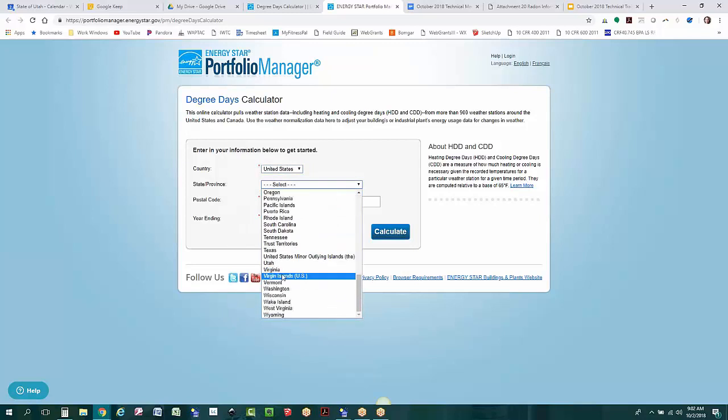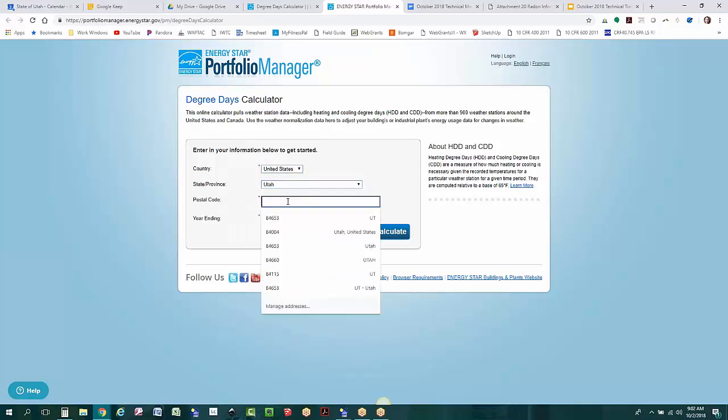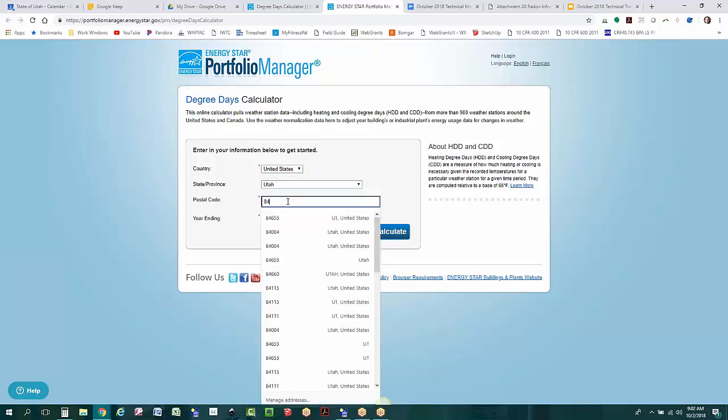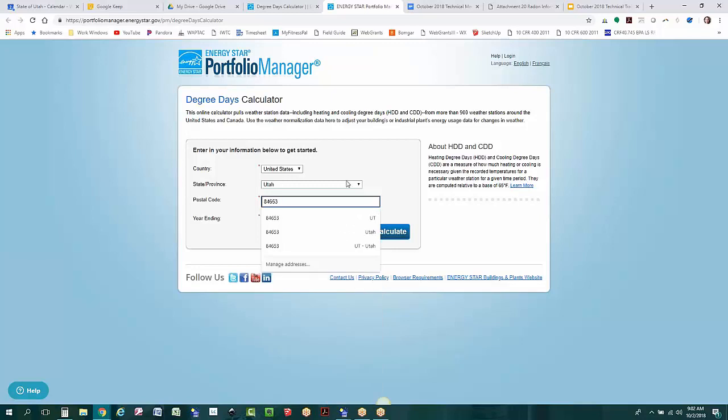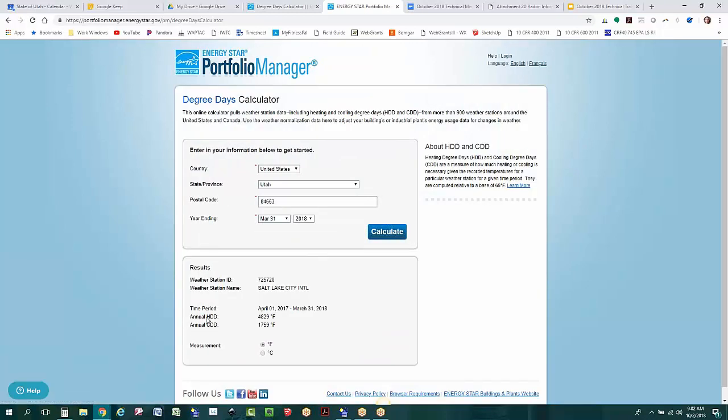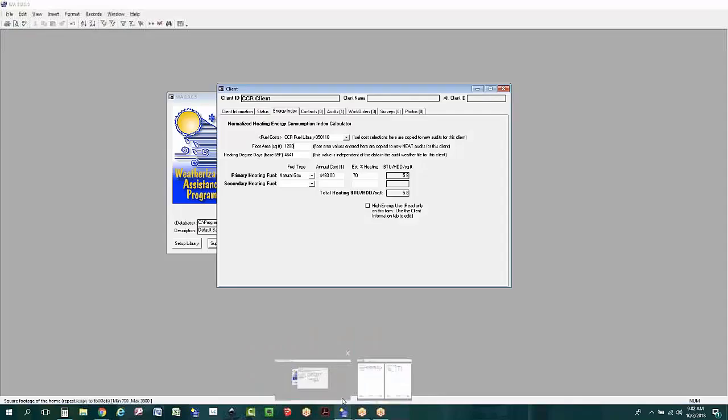We're just going to pick Utah, and I'm going to pick my zip code. And if you put in the year ending, you hit calculate, it's just going to give you this number. We're after annual heating degree days. So 4829, that's the number you put in. So I go back to my audit tool. I put in the 4829, and then you're going to put in whatever the heating fuel is.